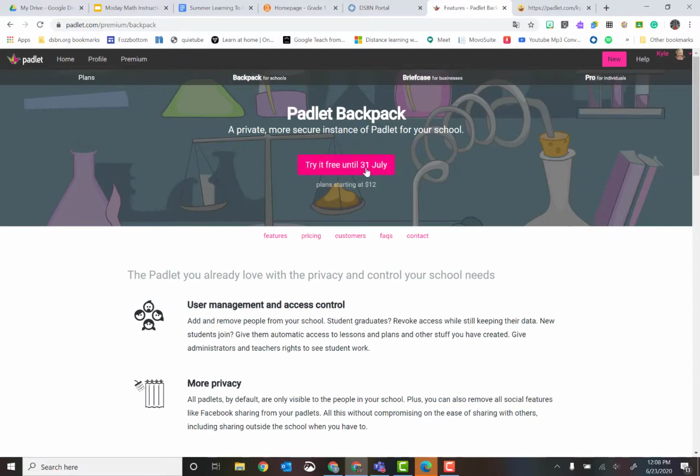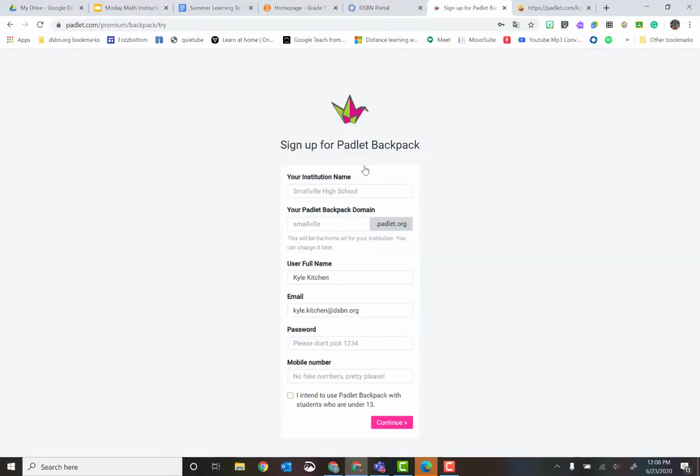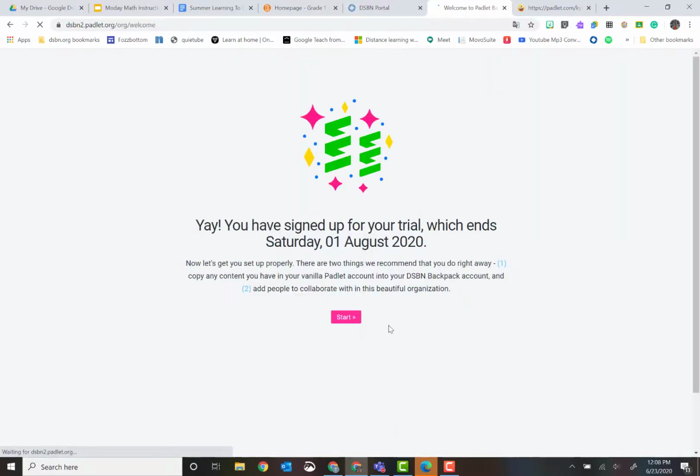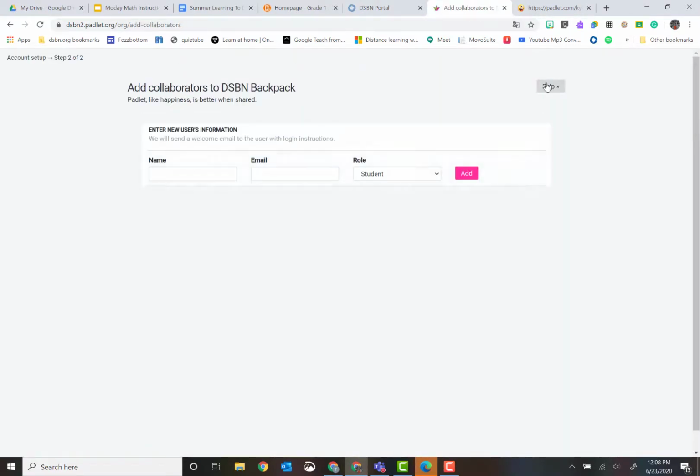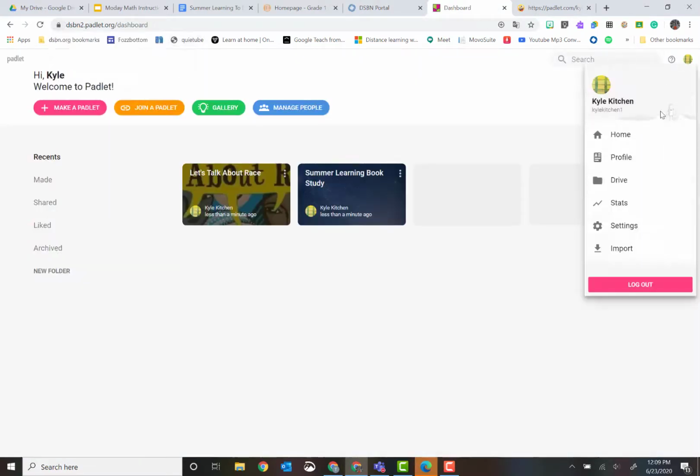Now the good news is this is free until the end of July, so we'll be able to make a bunch of Padlets. So it's going to ask you all your stuff. You can fill that in. And don't worry, everything's going to be in there. And hit continue. Now you're signed up until August. Hit start. Now, because I have a Padlet, it's going to run me through a bunch of things that won't affect you. Just skip everything, and now you're ready to go.